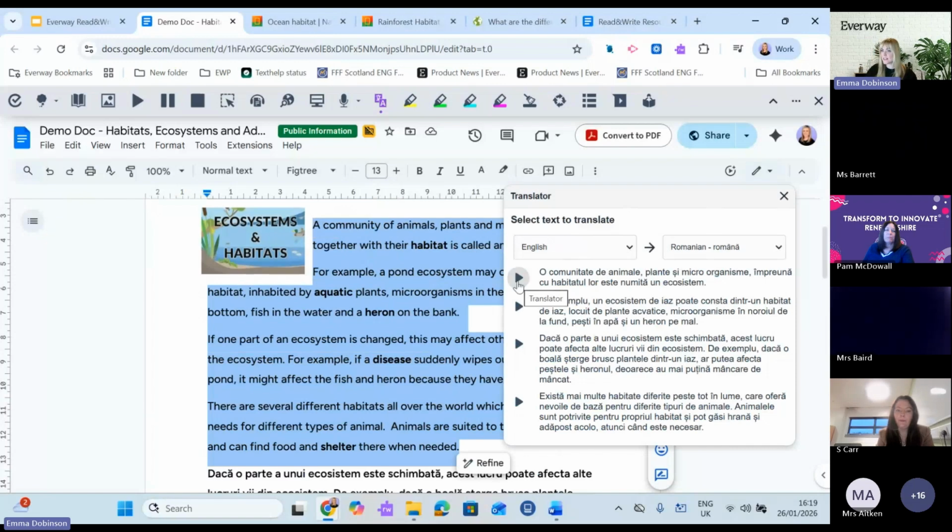And the child can listen to the translation in their home language with the dual colour highlighting. O comunitate de animale, planți și microorganisme. So they're able to access the same content as their peers and know that they're included in the lesson, they're hearing it in their home language.